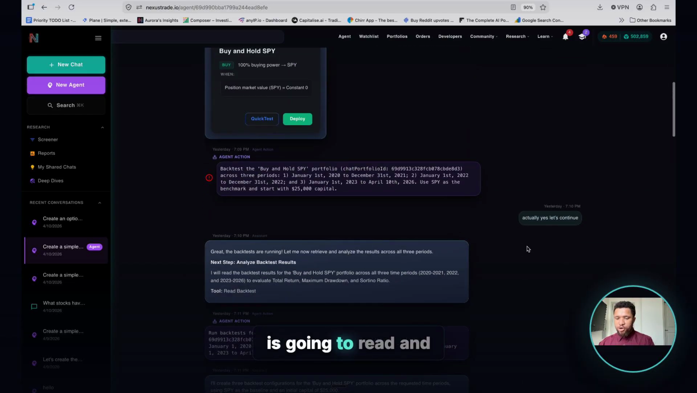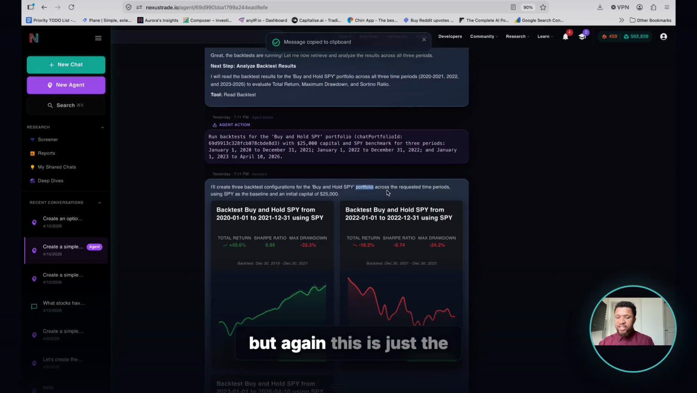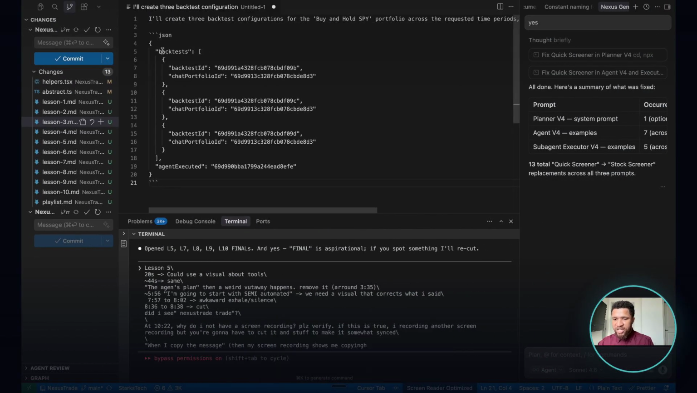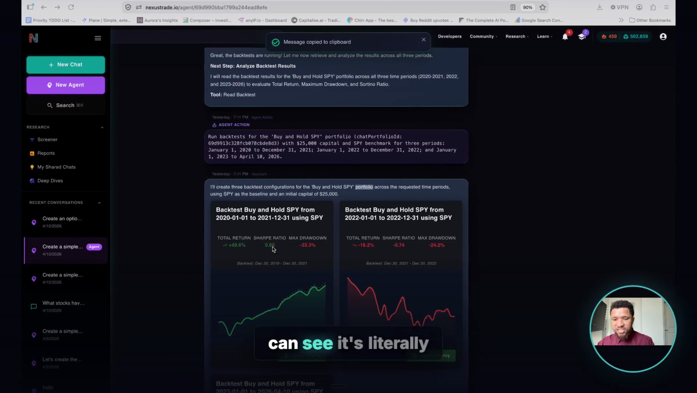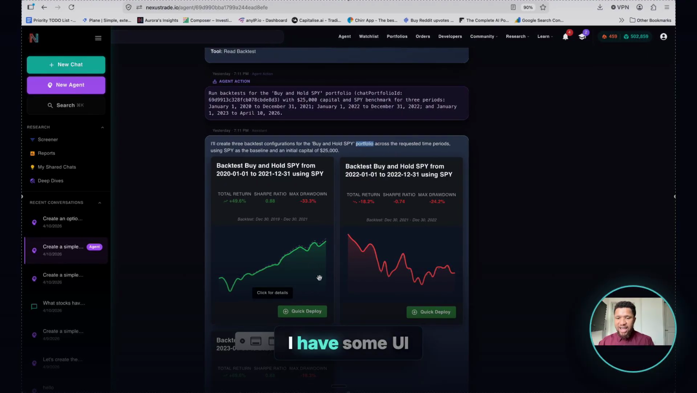Now the agent is going to read and summarize these results. This looks complicated, but this is just the result of a JSON. In fact, if I copy the message, I go back here, I create a new tab, and I type paste, you can see it's literally just a JSON object. And I have some UI magic to make it work. That's why you see all this, but it's literally just this here in a loop and a lot more code.